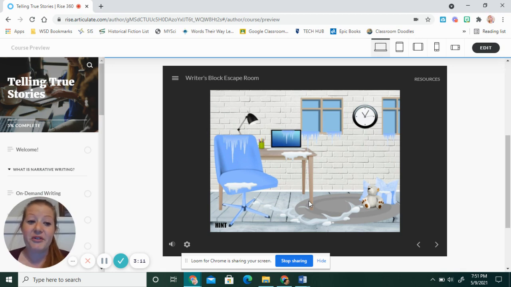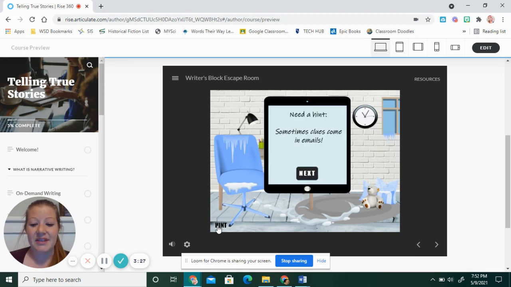Ideally here, third graders are pretty good at figuring out games. So they'll just click around on different objects, trying to find or make something happen. When they click the right object, the clue will pop up. But there is a hint button in the corner if they're clicking around and really stuck. When they click on the hint button, it says, need a hint?